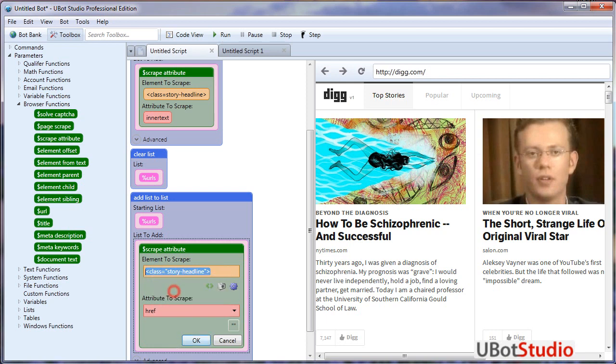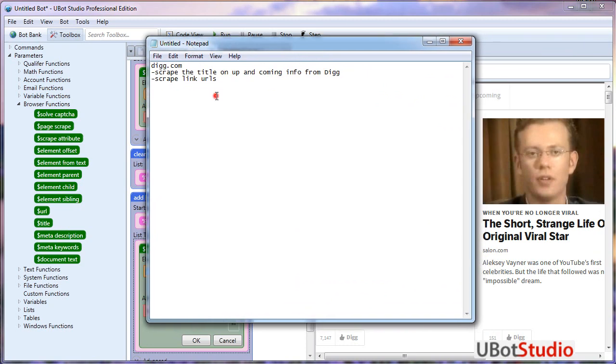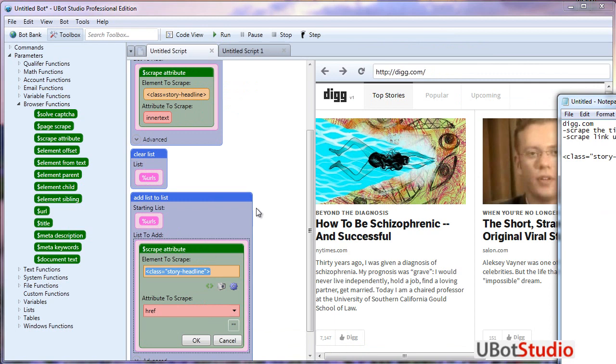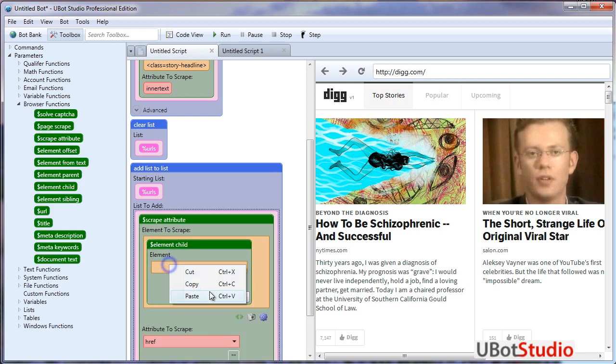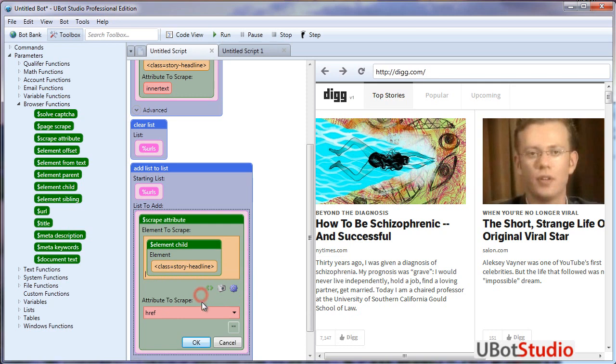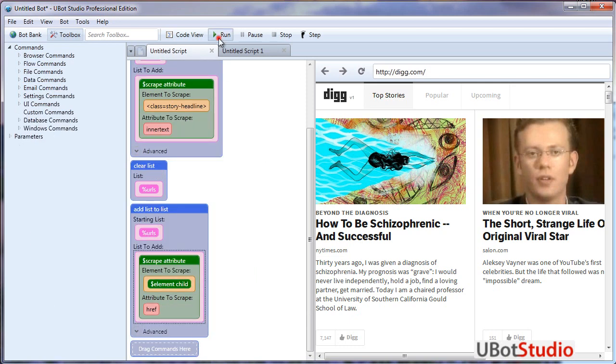So what I'm going to do is right click and copy that in my handy notepad here. I'm just going to put it in here. I'm going to have to go in here and edit exactly what I'm scraping, so I'm going to get rid of that information here. And I'm going to put an element child in here. I'm going to paste that into there. Okay, let's see what happens now.